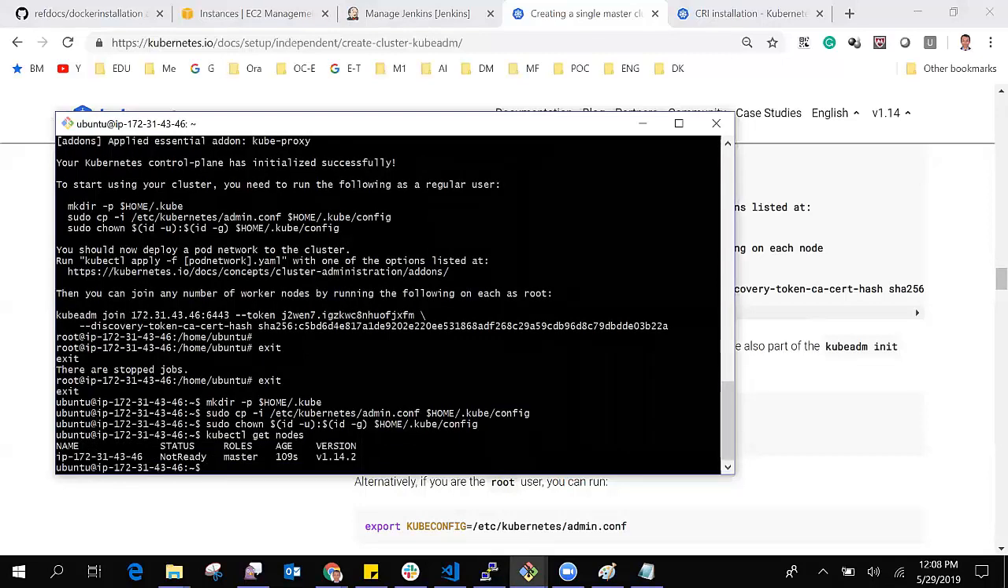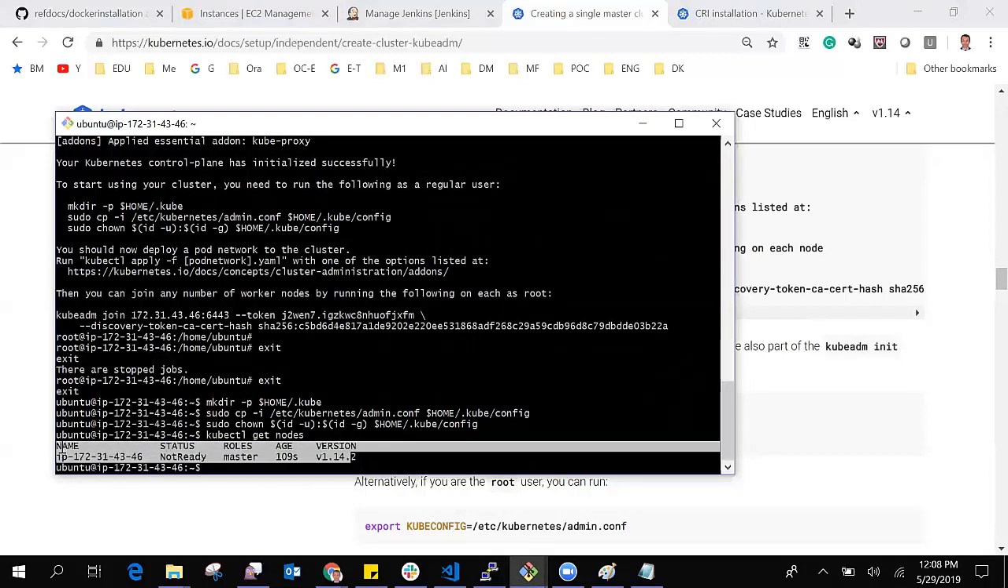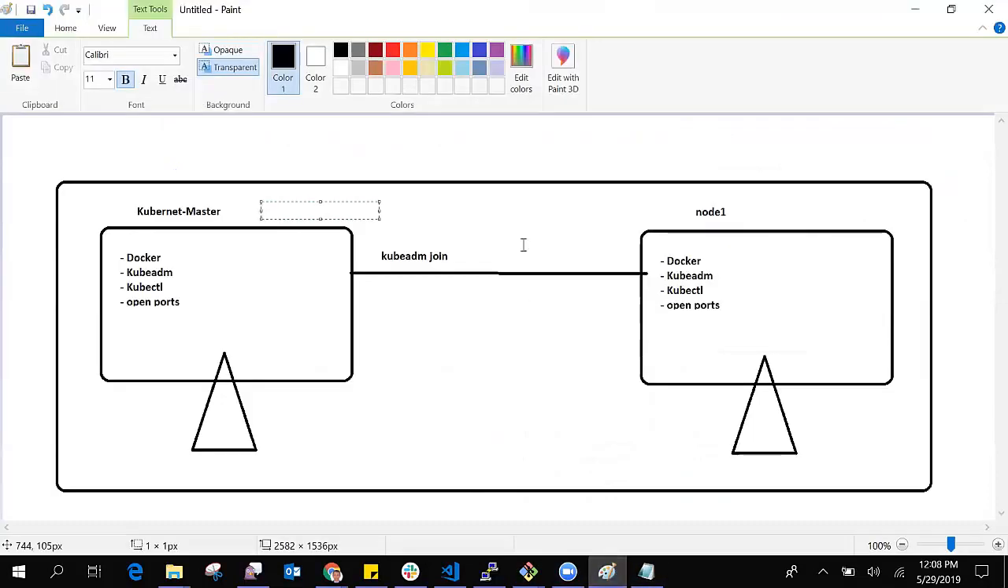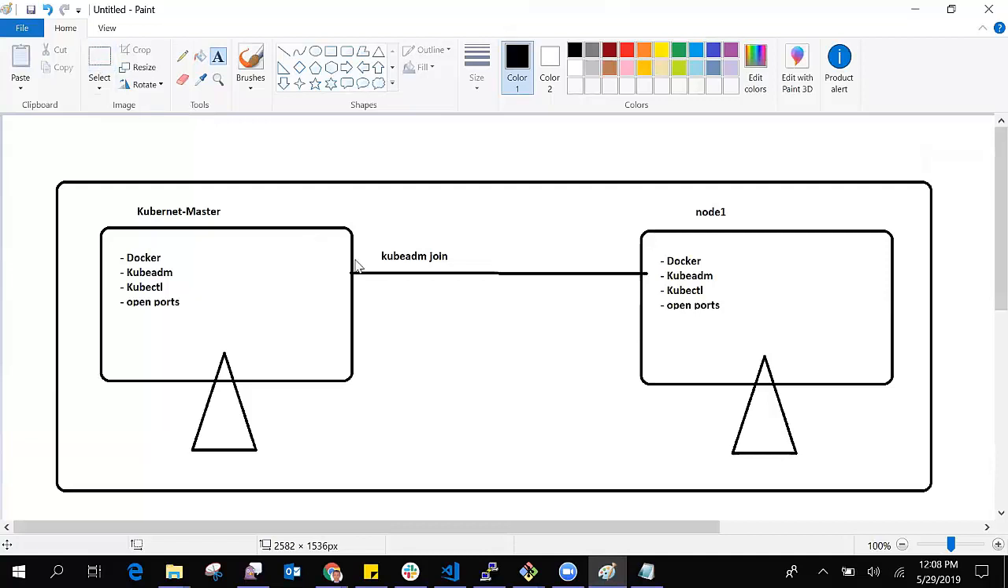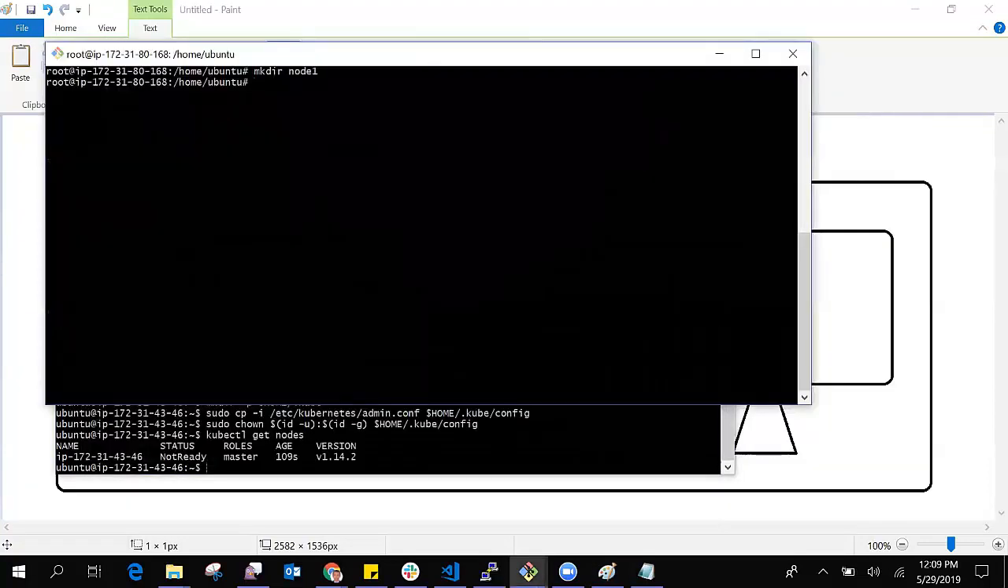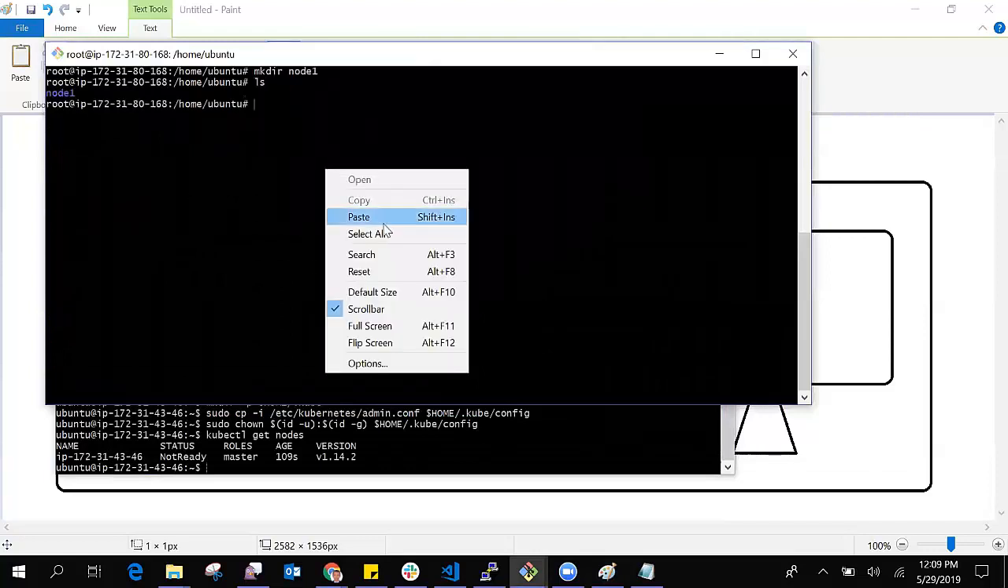As of now, only one machine is added in this cluster, which is the master node. As of now, there is no connection between these two machines. Now what we are doing is joining this machine into this Kubernetes cluster. For this, we need to use the kubeadm join command. This is the node machine, right? So I'm executing this.